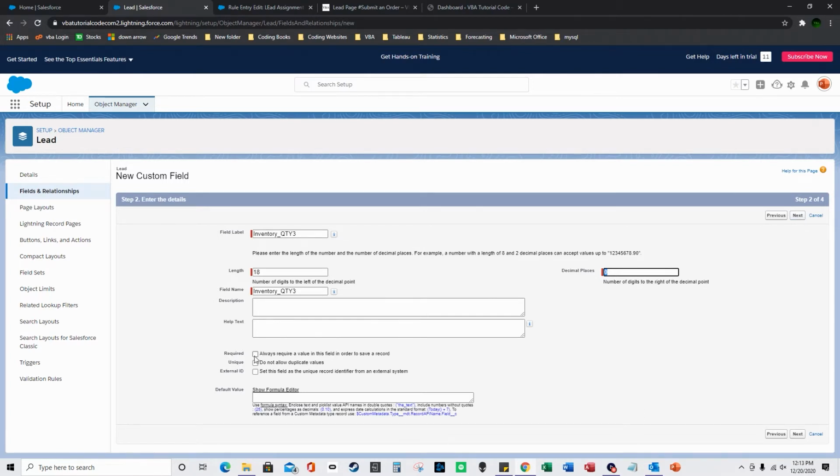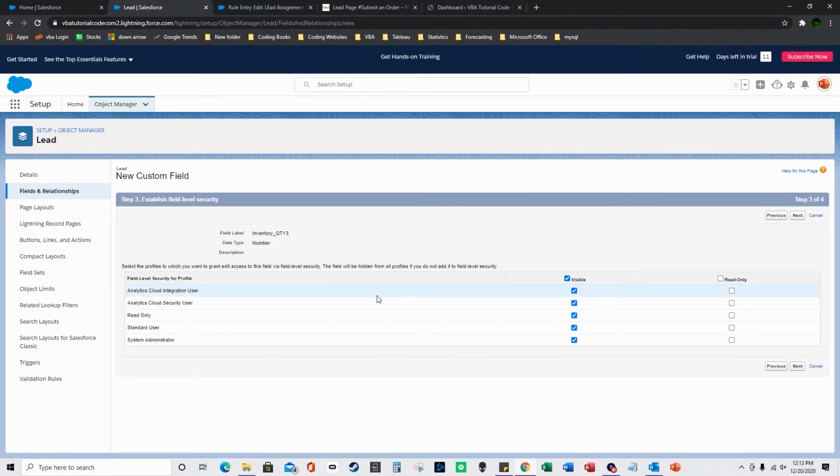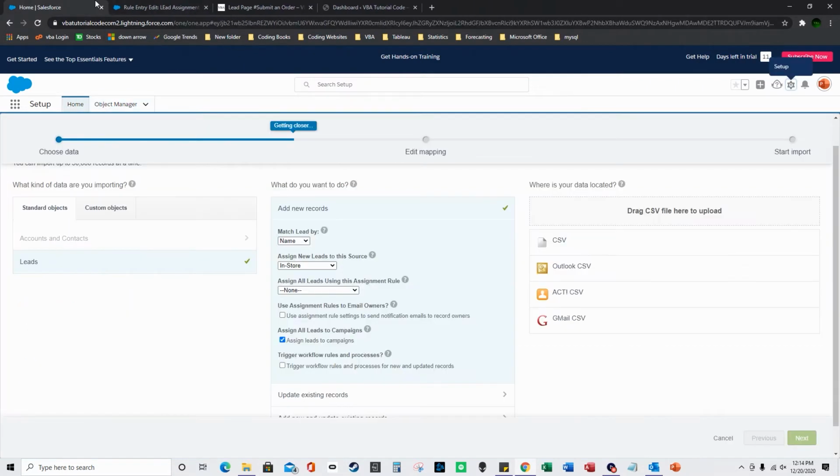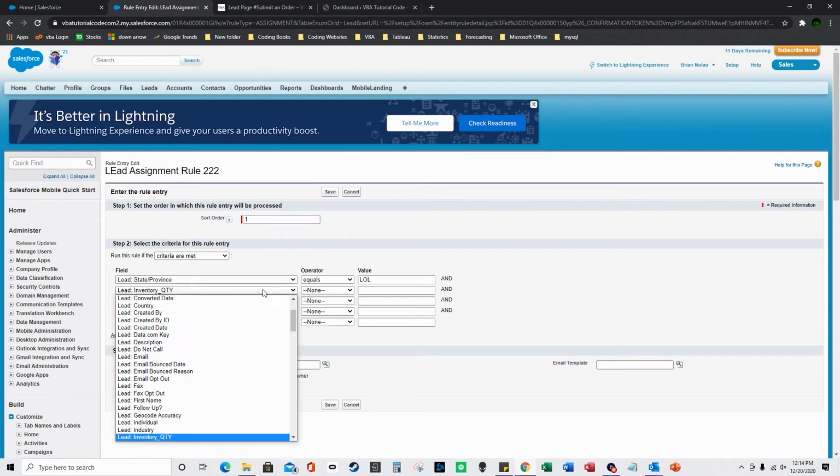And so if someone's entering an order number and you want it to be unique for your database, press next. And here's where you determine if it's visible. Then here you click save, and it'll add this column or this field to your leads from then on. So I'm going to go back here. Here's my inventory quantity field that I made, and that was a number.